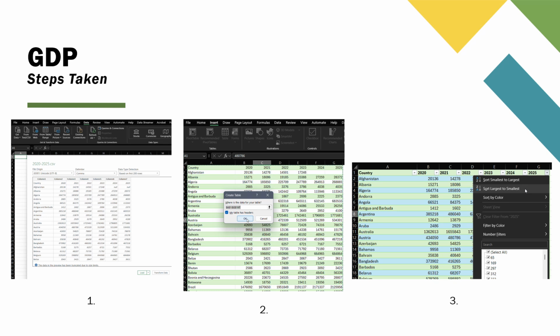In step 2, we're going to go over manipulating our data a little bit. We want to turn this into a table. We can go into the Insert tab, select Table, and then we'll be able to create a table. Once that table is created, we can move over to step 3, where we're going to filter our data.